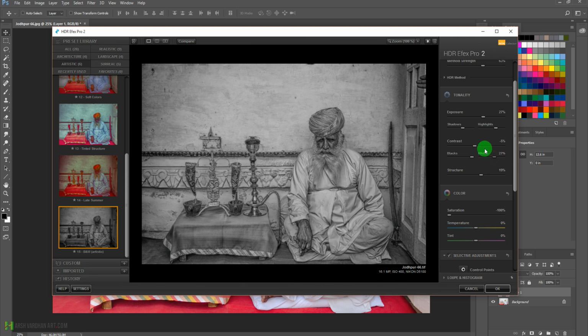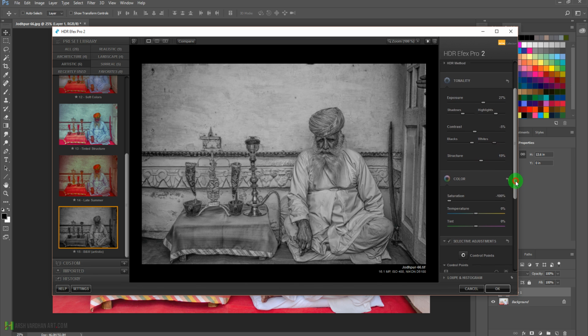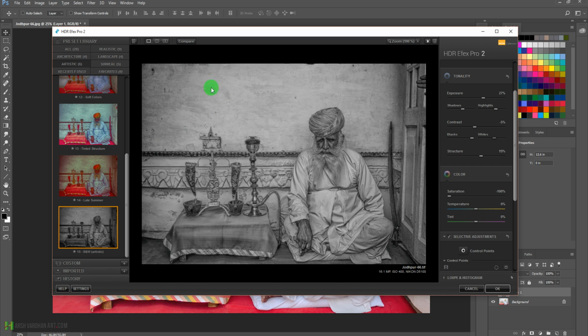So let's go something like this. And over here we can decide structure. Structure is basically how much detail we get on this area, the surface area, on the skin, and all of these are structure. So we can adjust that, whether we want lots of structure or less structure, but I think something like this is fine.